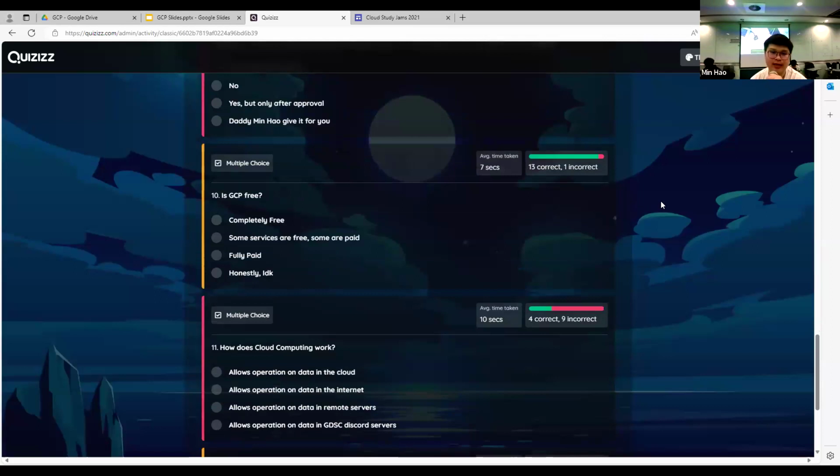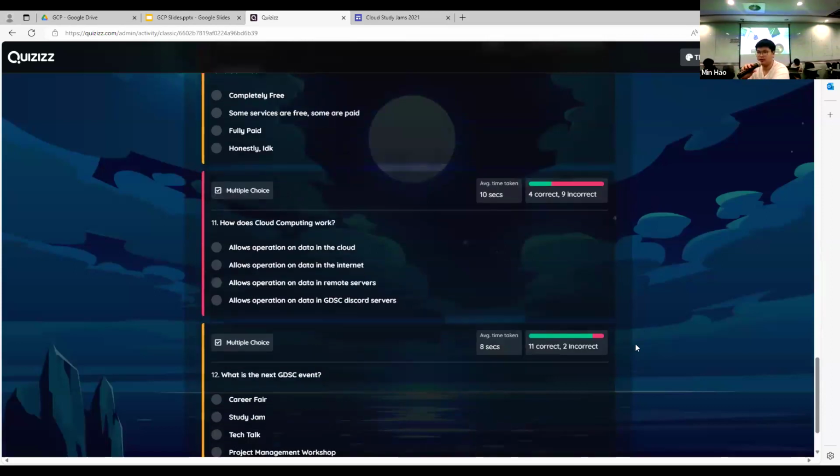Is GCP free? Some are free, some are paid. Some you will need to actually subscribe to the upgraded plan in order to access more. But this is a bit of a vague term, because the payment is more about how many requests you make; they charge you by request. Okay. How does cloud computing work? This is based off my first slide lah. It allows operation of data on remote servers. The cloud kind of trips people up, but it's essentially operation of data on remote servers.